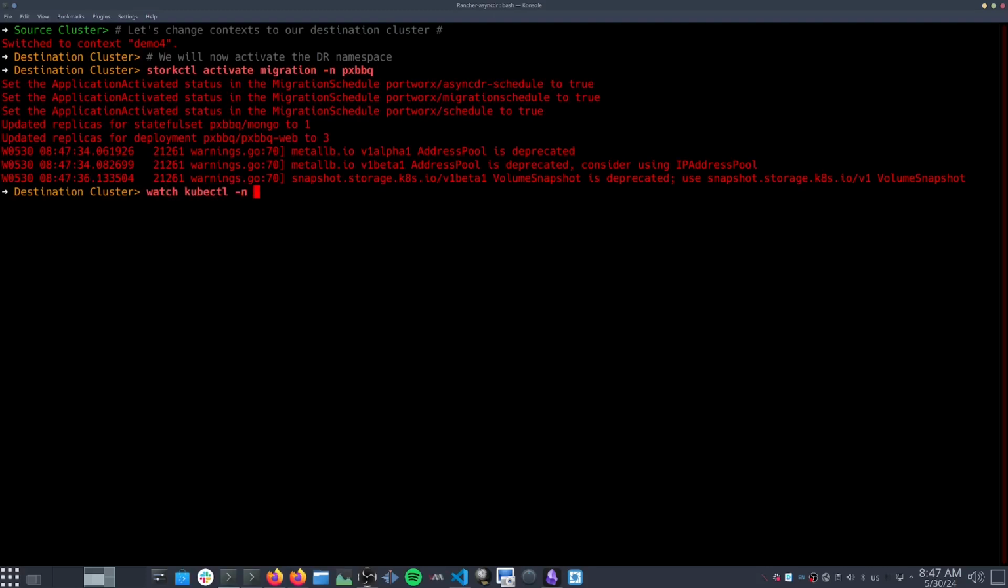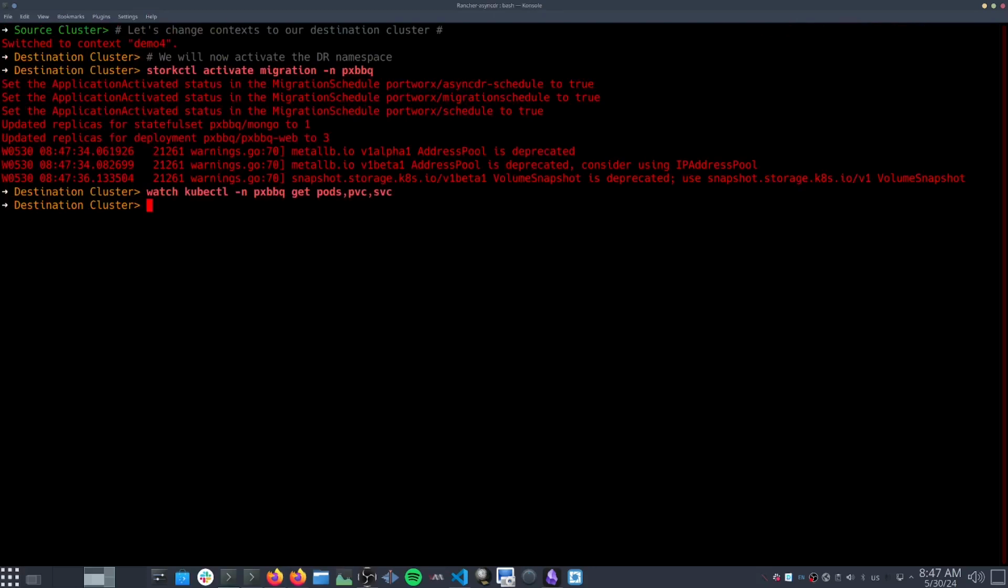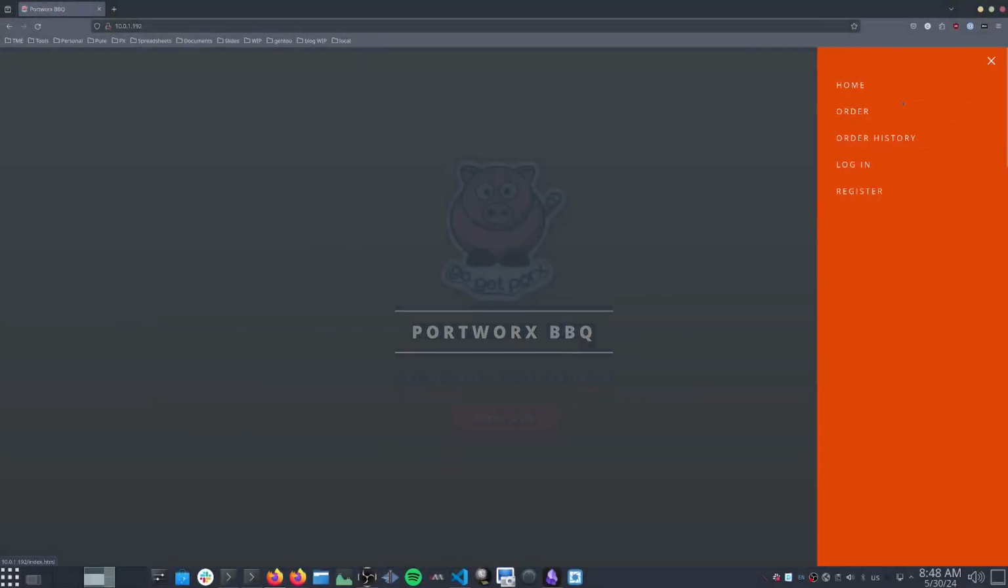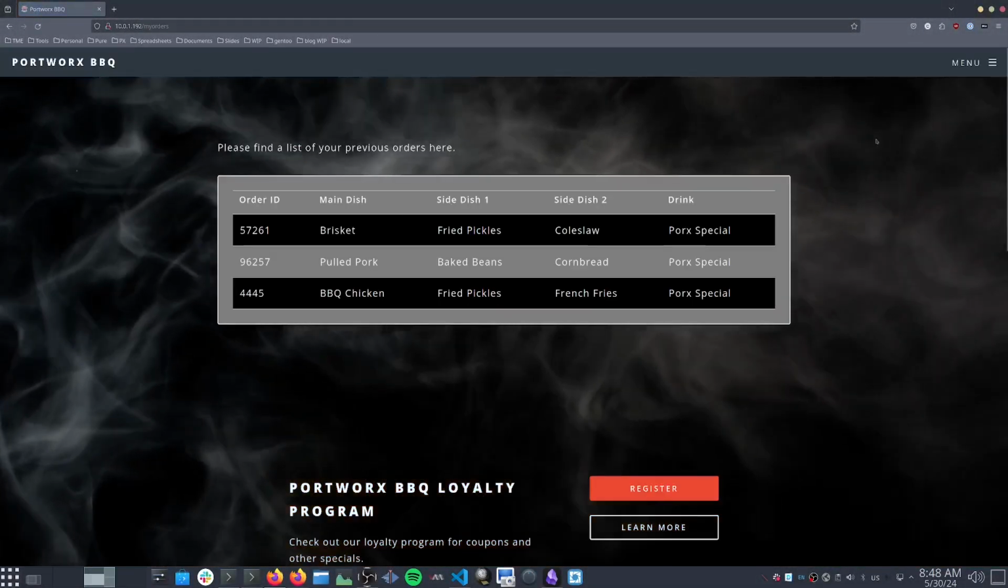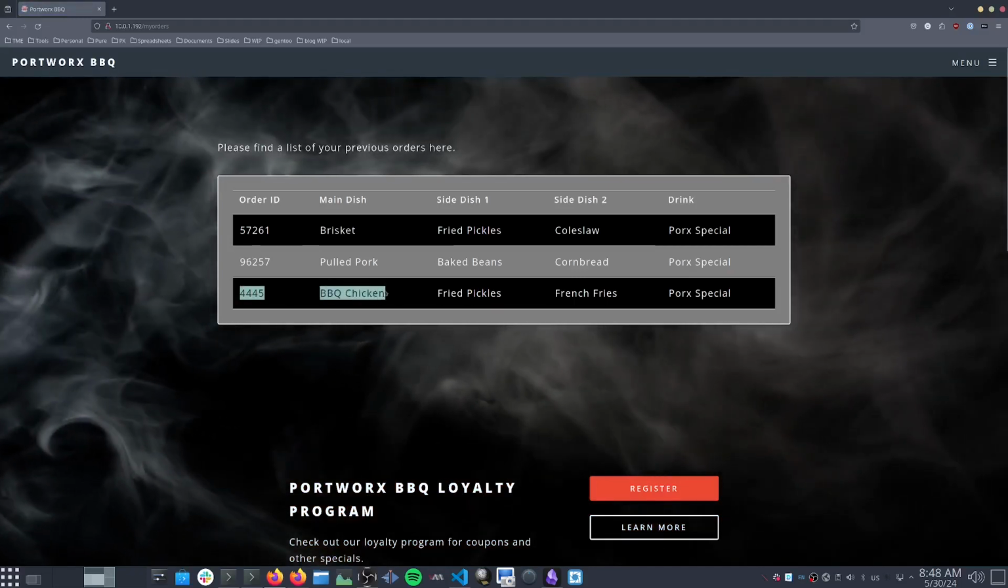This causes all of our resources to scale to the same values, based on the annotations I mentioned earlier, from the source cluster. It now looks like our application is running. Let's connect to the destination instance of Portworx BBQ and make sure our order is still there. And we can see my order of 4445 for barbecue chicken is still there.